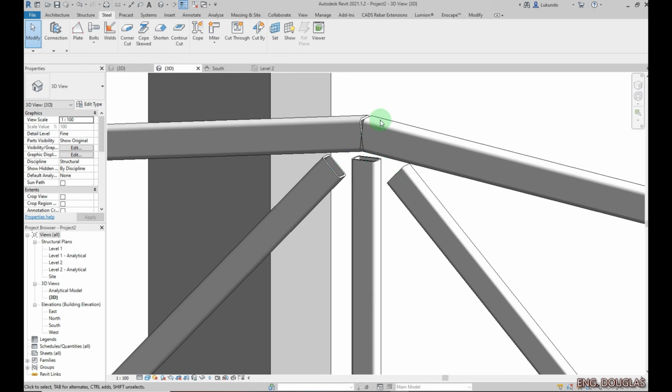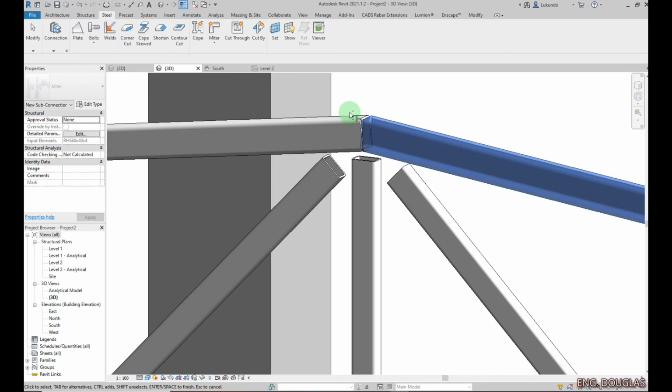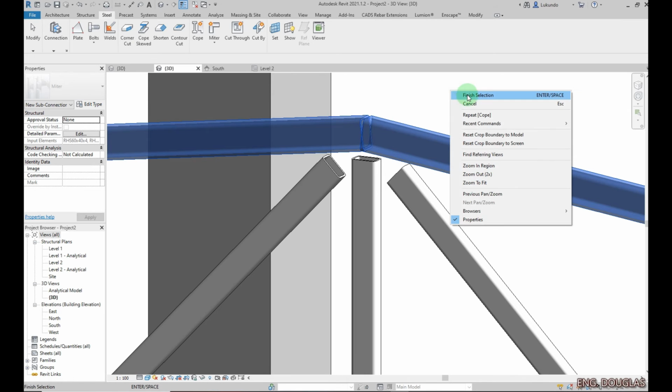For this joint, what you can do, I'll start with this one, select that member, hold control, select that one, right click, finish.